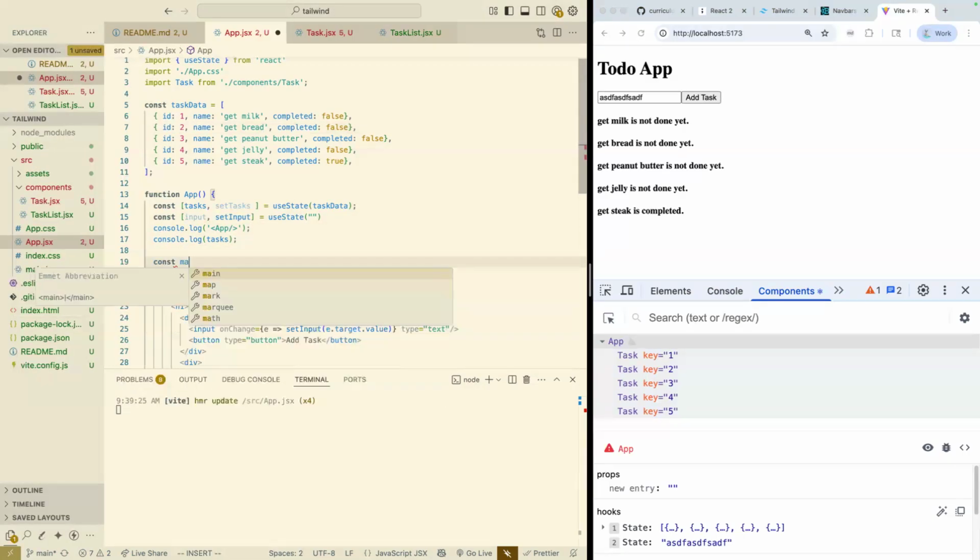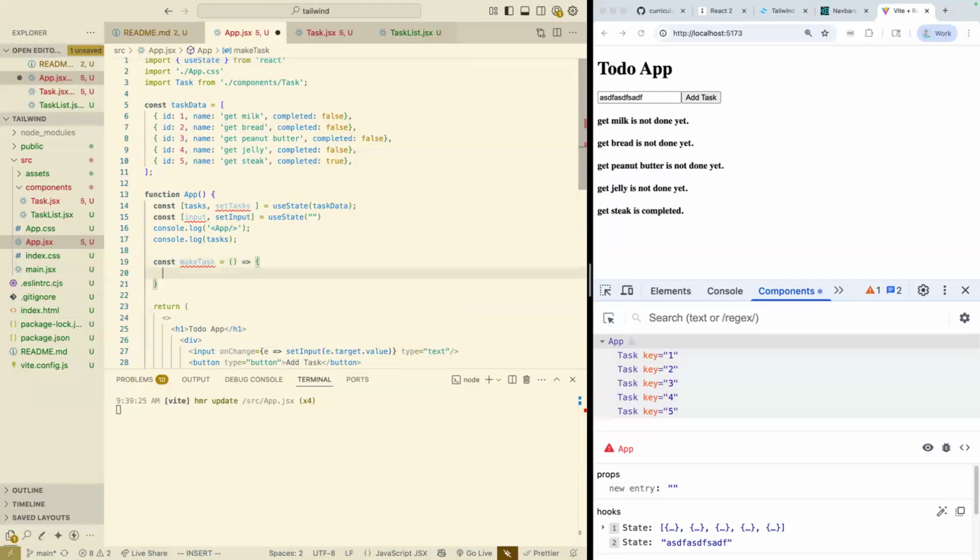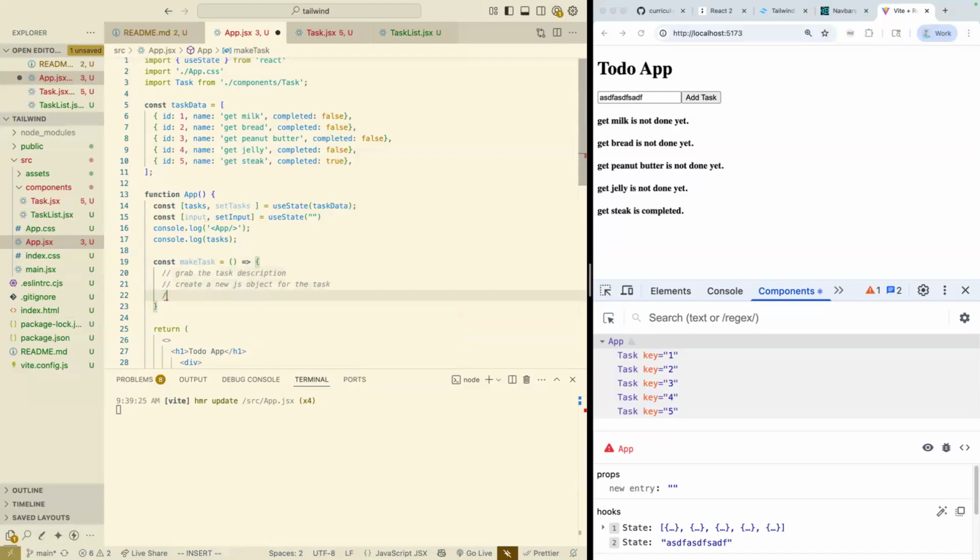But let's make a make task function. And this is going to have to do a couple things. It's got to grab the task description, create a new JS object with a task. And in fact, maybe we want to do it... well, we'll figure out what order we do it in. Add ID to the task. And we're going to need some sort of ID counter. And I am going to get a little hacky here just in the interests of time.